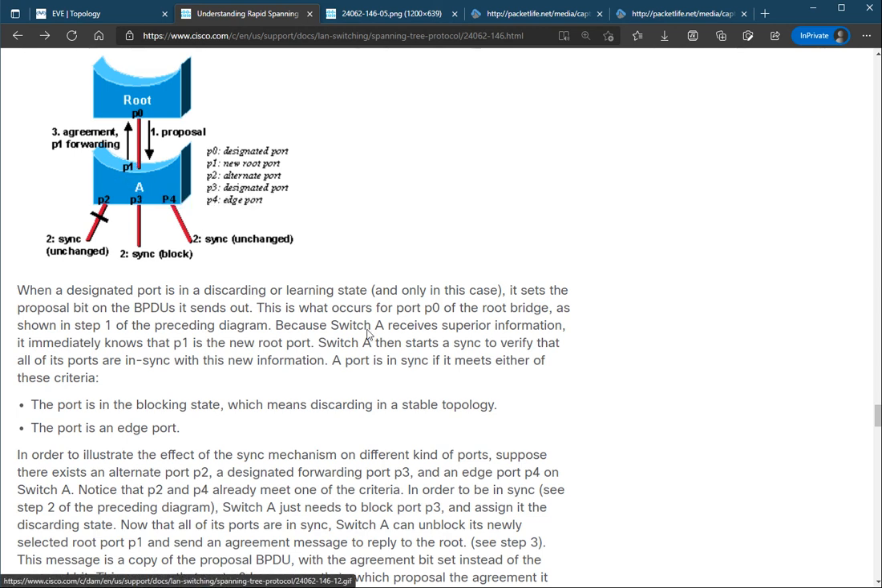This becomes our root port. Switch A then starts a sync to verify that all of its ports are in sync with this new information. A port is in sync if it meets either of these criteria: the port is in a blocking state, which means discarding in a stable topology, or the port is an edge port.